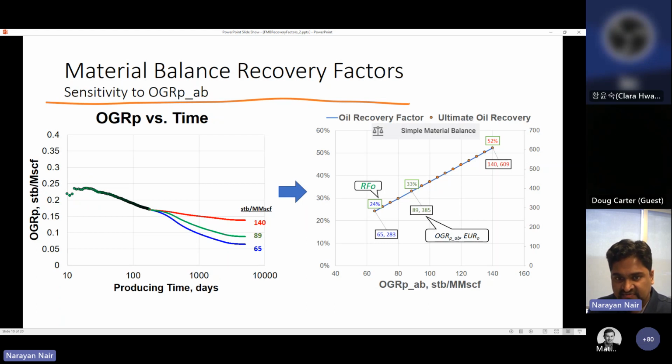So that's the mechanics of the forecast. That's what the uncertainty is. And now really the question is how do you constrain it, which will be coming up in the next two slides.